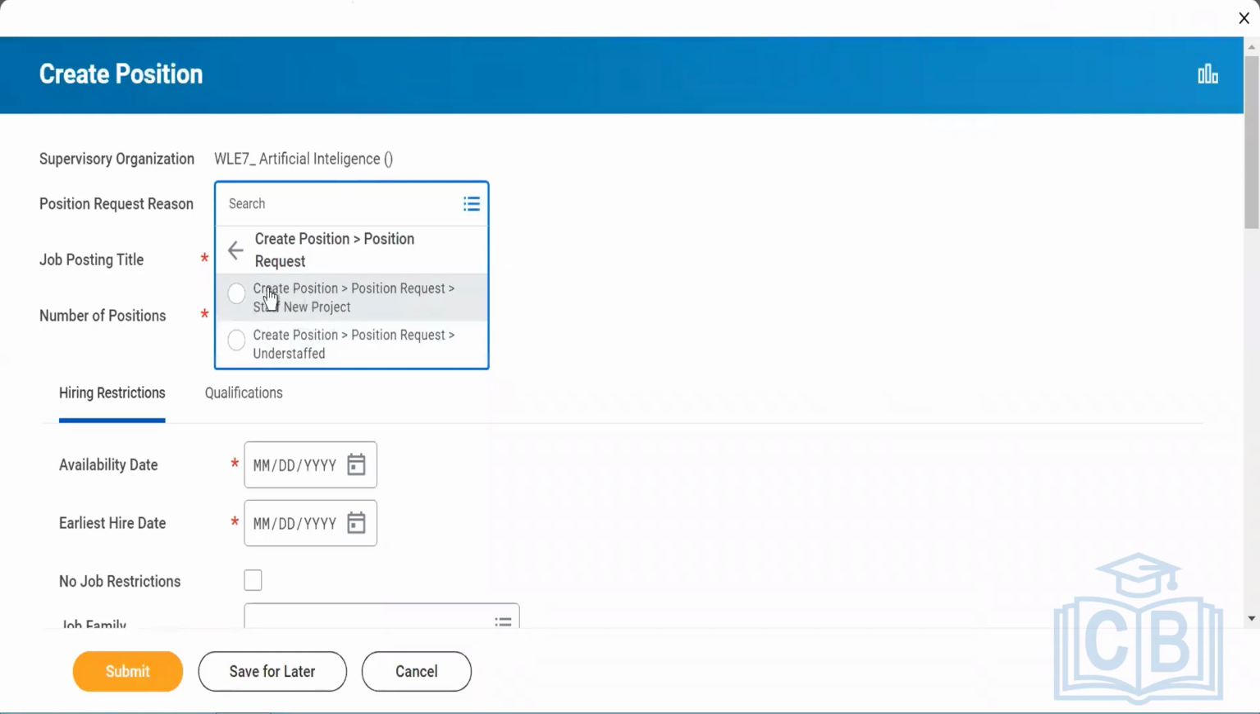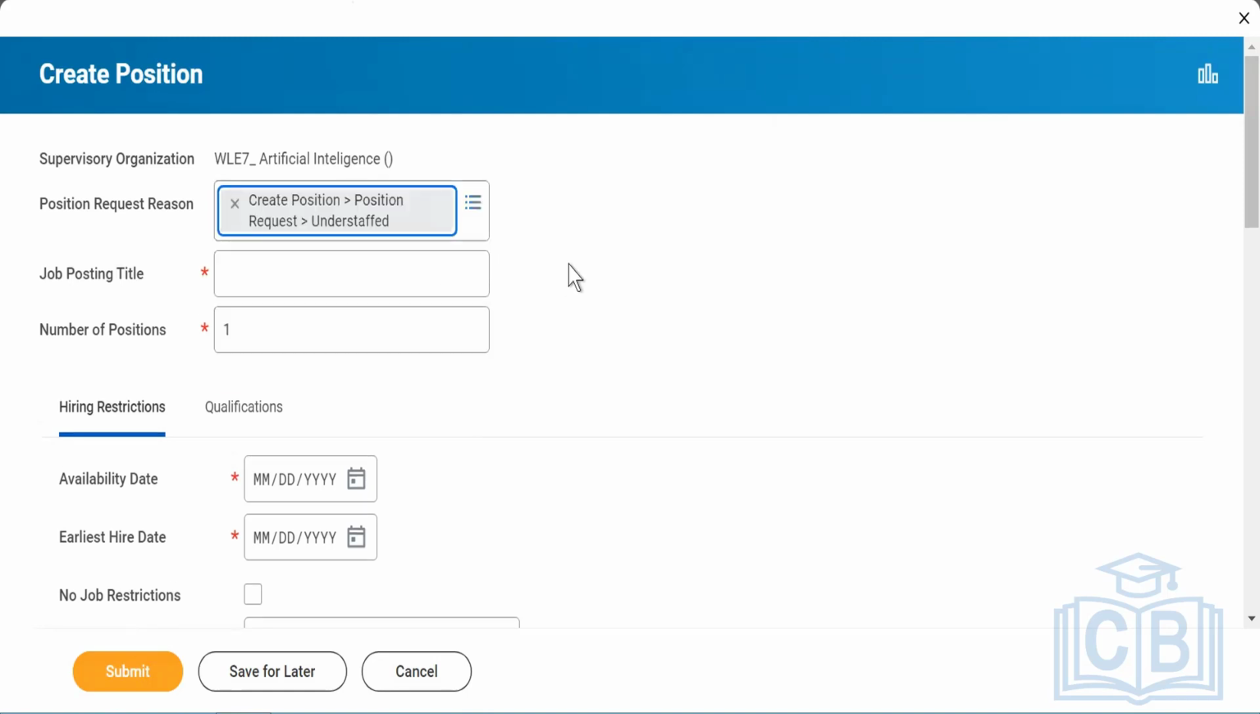You see, is it the staffing that you have to do in a new project, or is it something that you want to do in your existing project where you need people, you're understaffed? I will say I'm understaffed. Job position title, I'll say account executive. That's fine, I can put that. Account executive. And it says number of positions. So if I have to put 1, 2, 3, whatever I want to put, I can.